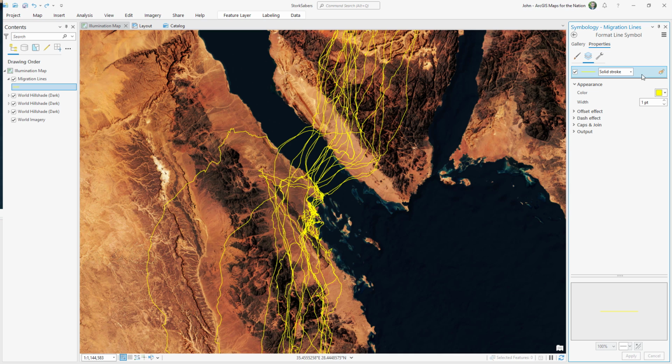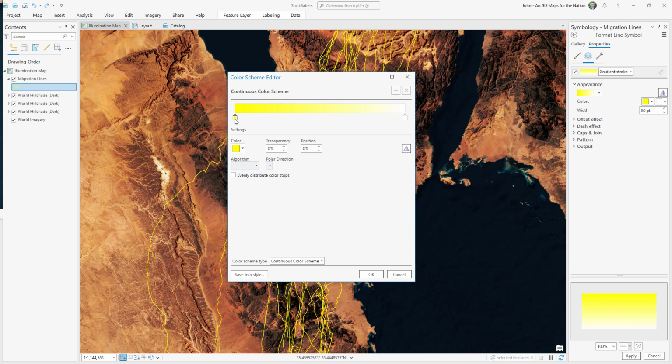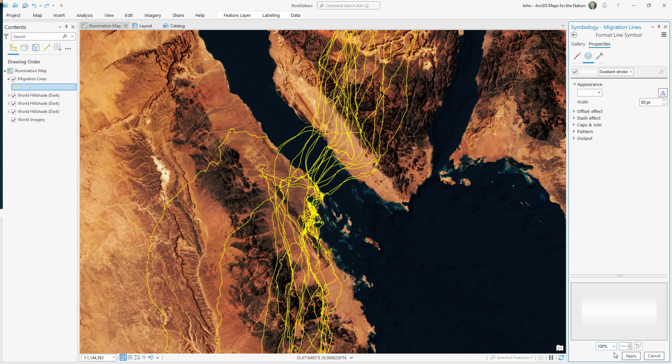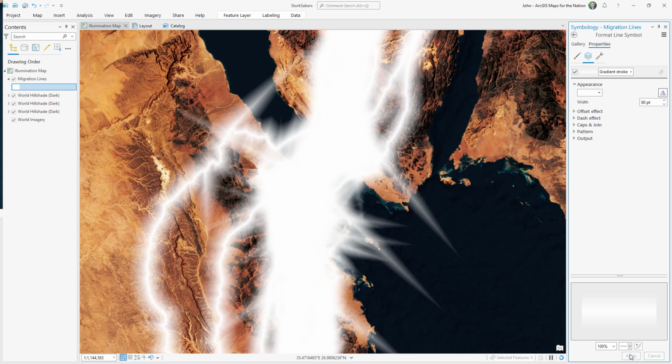Next, I'll open the symbology panel for my line layer, and I'm going to choose a gradient stroke, and I'll make it really thick, like 80 points thick. And then I'll open up the color scheme editor, and I'm going to make it white to white, and I'll add a stop right in the middle, 50%, and then the outer stops I'm going to make 100% transparent, so that we just have a bit of white in the middle that fades out to nothing. And it looks kind of crazy like this.